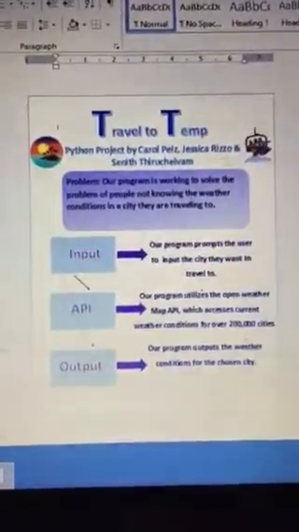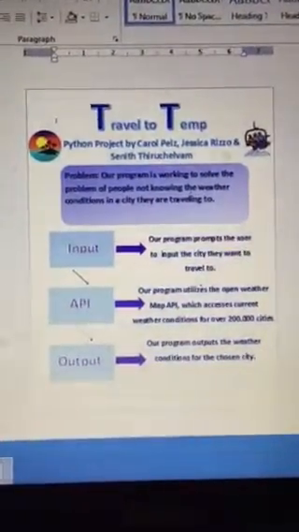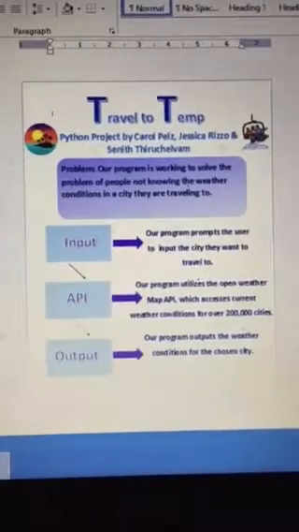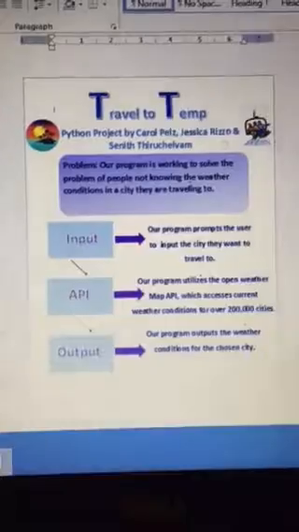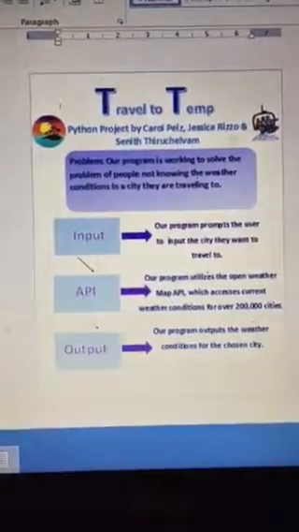This is the poster for our Python project. The problem our program is trying to solve is people going to cities and visiting them and not knowing the weather conditions for those cities. We decided to name our app Travel to Temp.